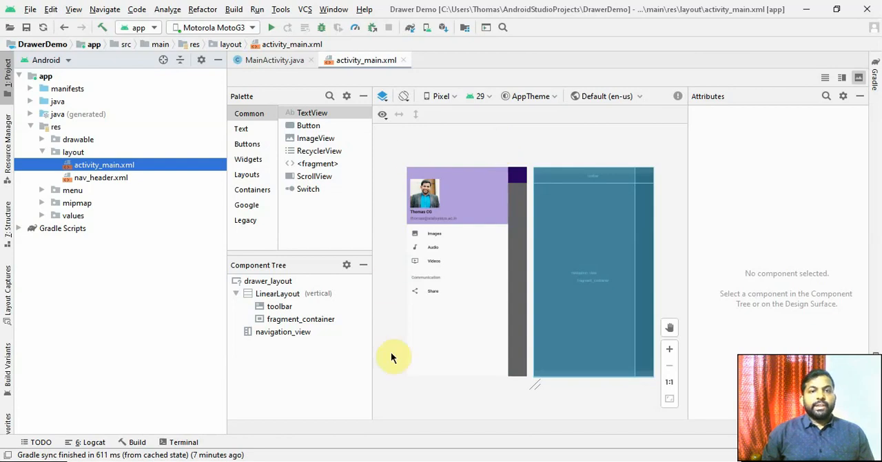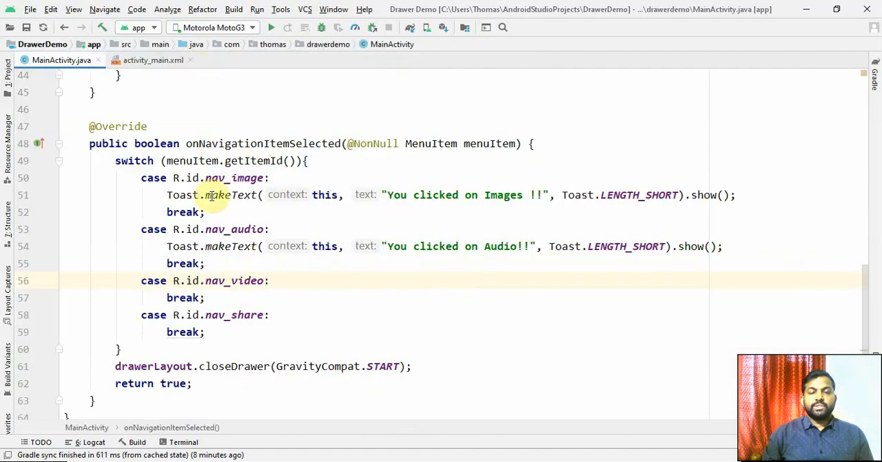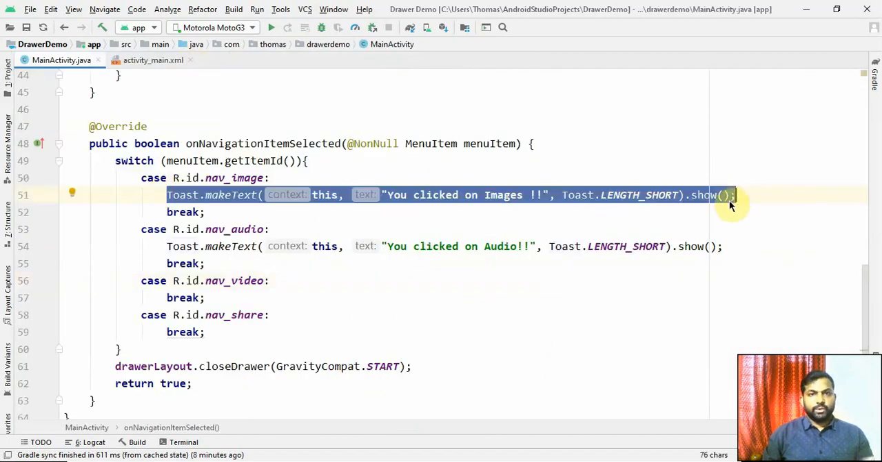In the last video, we had completed the design part of this program in which I had given a menu for all the separate operations which I'm about to do. So I'm going to do all these four in separate modules. So when you click on this images, I want something to happen. In the last program, what I did was to just put a toast in this place when you click on that images and then say you have clicked on images.